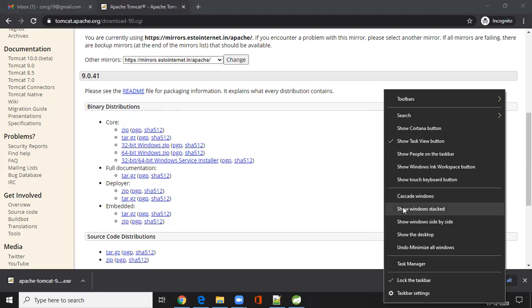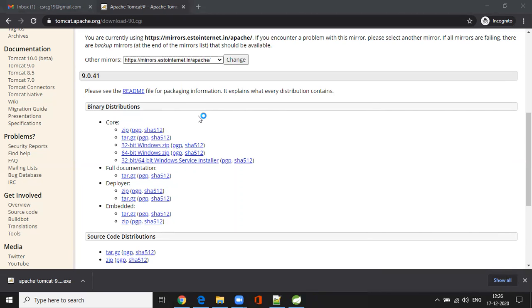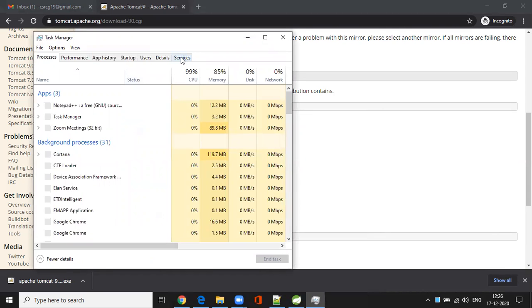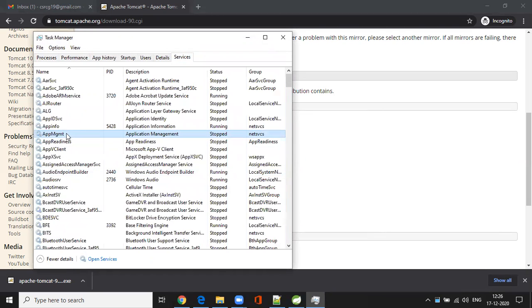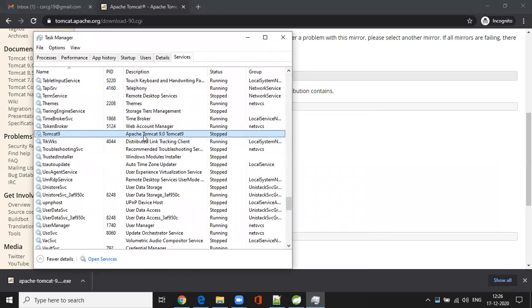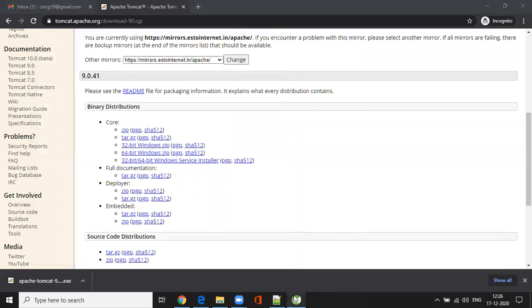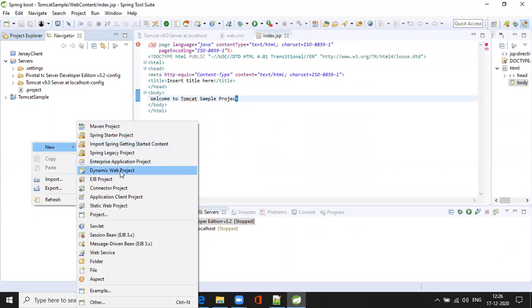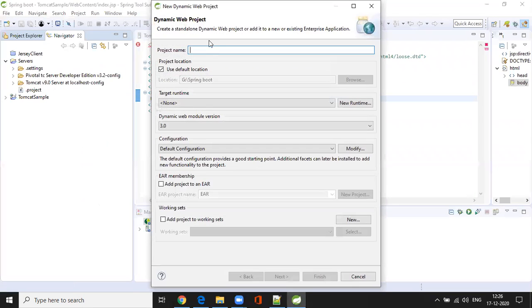Instead of that, there is one more way to run it with the help of services, using the Task Manager services. You can find the Tomcat service here, Tomcat 9. You can right click and start service. This is how you start the service. As of now I am not starting the service. Then I am going to the STS, to create one project, a new dynamic web project. Dynamic web project in the sense that this is a web-based application, then only will it recognize the Tomcat server.